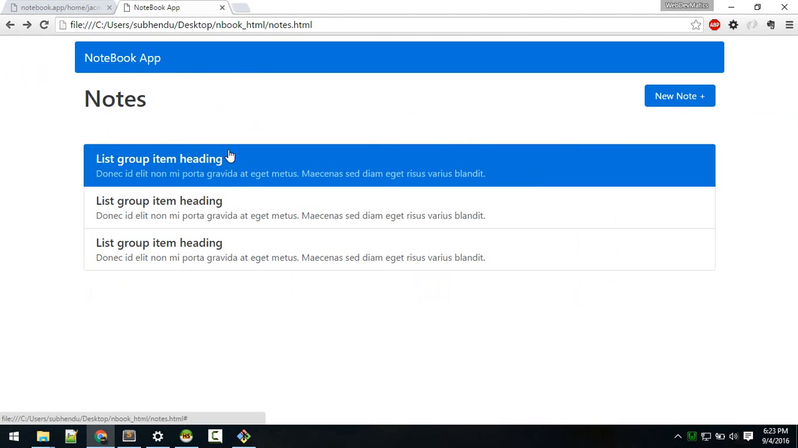We will make this dynamic so that these notes will be coming from the database. We can create a new note. Also we can create notebooks according to user. So let's start.